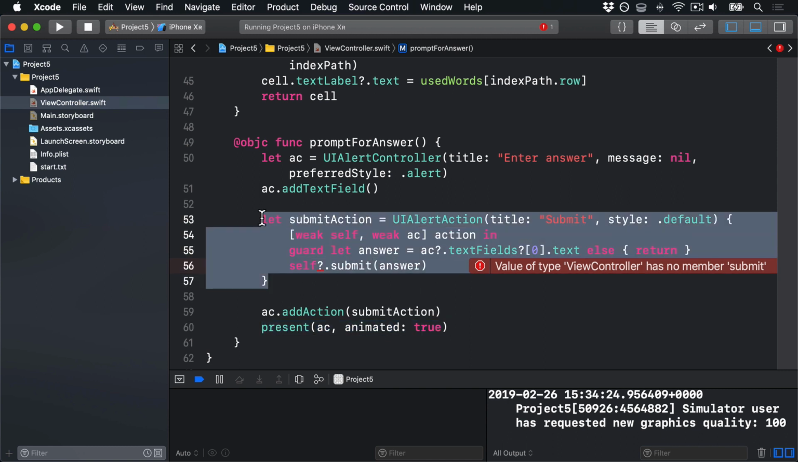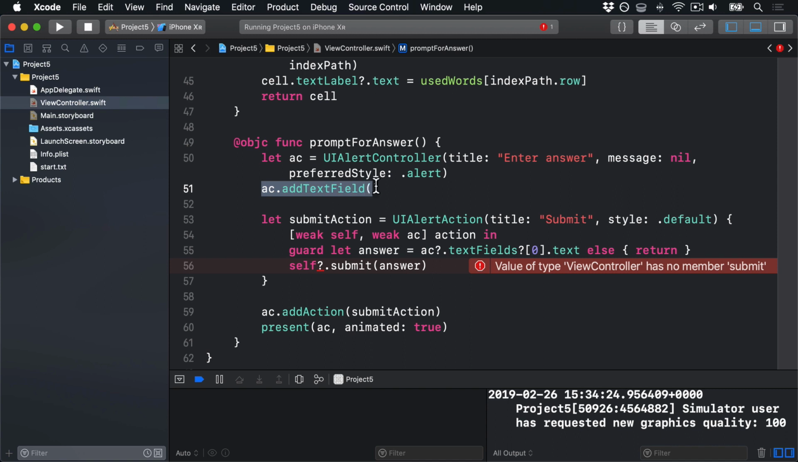These lines here, creating the submit action. These handful of lines demonstrate a number of important Swift features back to back. First, we have text fields. We added this thing on line 1 here. We have ac.addTextField. This adds a new text box to the alert controller. So down here, we can try and read it out. It's index 0. It's the first text field in our alert controller.